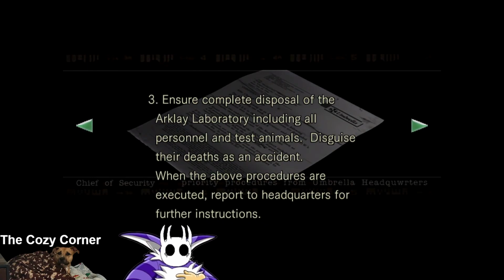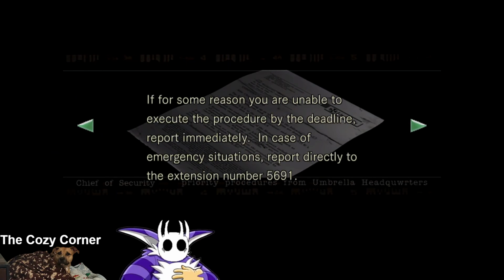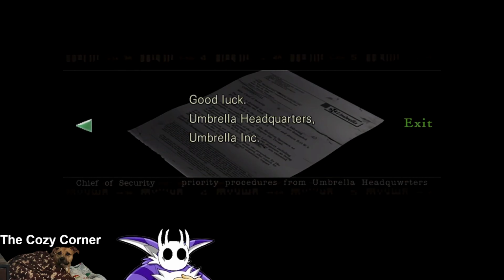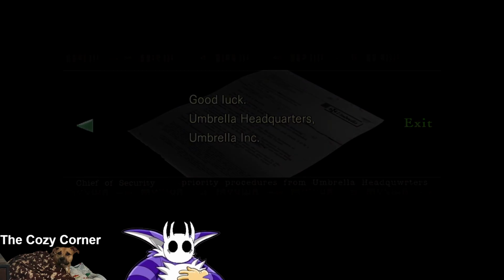When the above procedures are executed, report to headquarters for further instructions. If for some reason you are unable to execute the procedure by the deadline, report immediately. In case of emergency situations, report directly to the extension number 5691. Good luck, Umbrella Headquarters, Umbrella Inc.